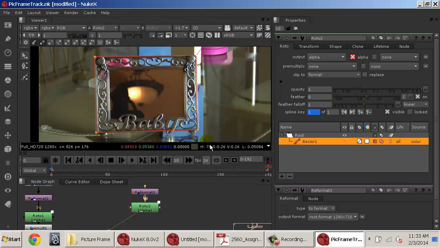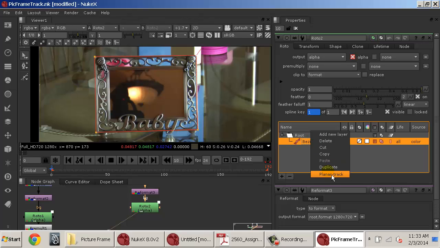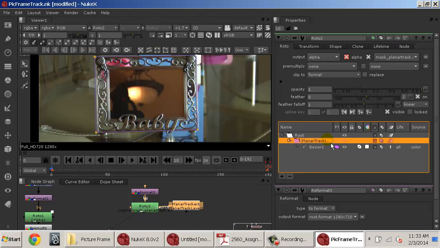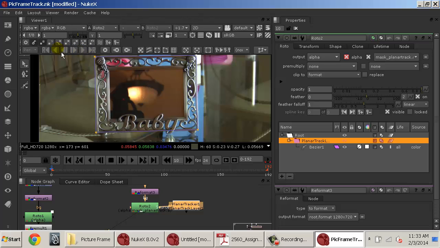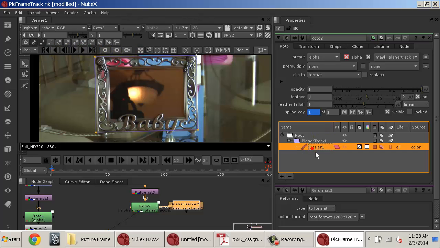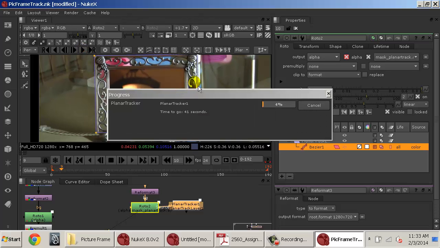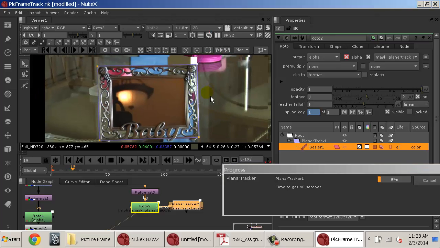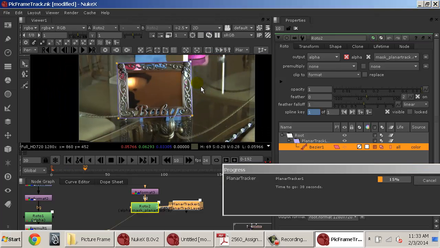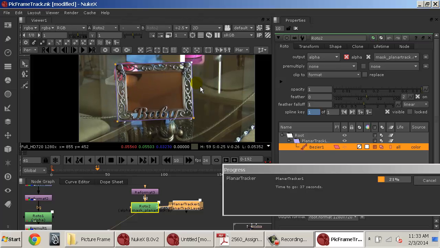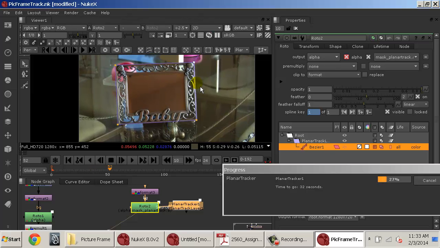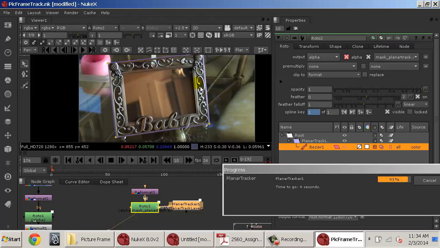There we go. Okay, so now that I have a shape around it, I can right click and say planar track. So I right click right in the Bezier. And now that I have this, you'll notice that we got our tracking tools up here. So I'm going to click on the Bezier and then say track forward. And what it's going to do, like I said, is try to track that shape. So I'm just going to watch it and see what happens. Alright, so now we're almost done. And there we go.